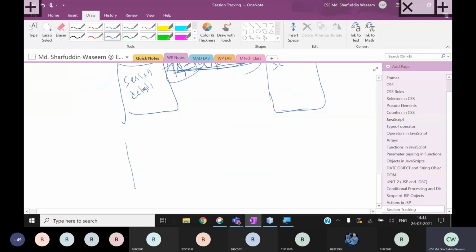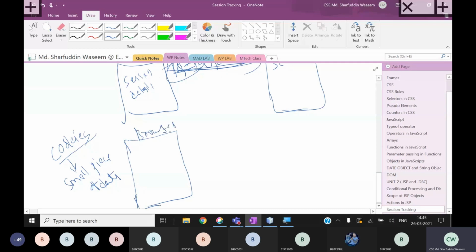The third type of mechanism is cookies. Hope you have heard about cookies. Nowadays all the websites use cookies. Cookies are actually a small piece of data, which is not part of a hidden field or a URL. It is a small piece of data which is stored at the client browser. In the browser end we have some cache memory, and under the cache memory the cookies will be stored.